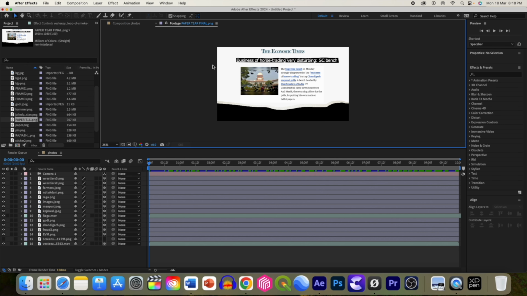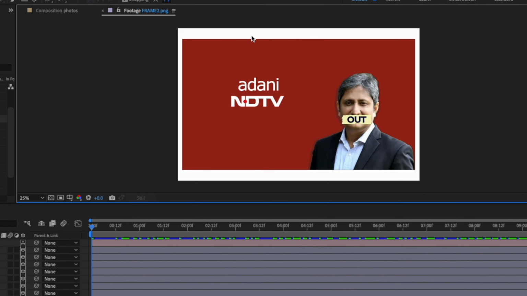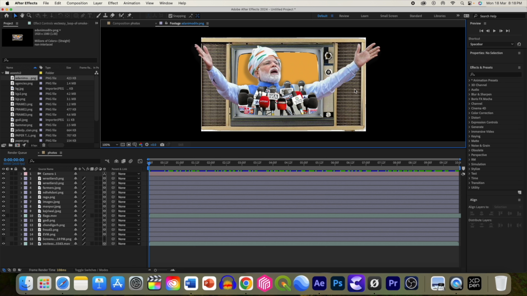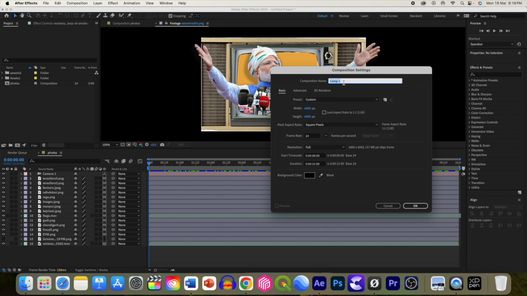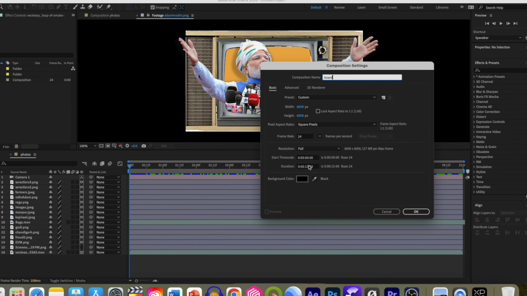So for this part I have imported all the images and I have added frames around the images using Photoshop. This one is also created in Photoshop. Let's add another composition. Let's call it board, 6000 by 6000 size. Uncheck lock aspect ratio. Let's skip the duration to 15 seconds and click OK.